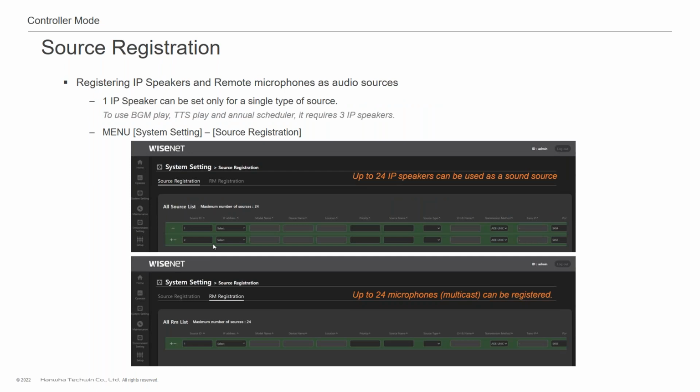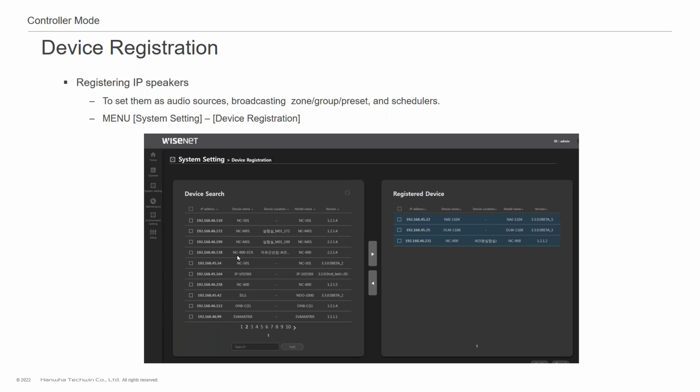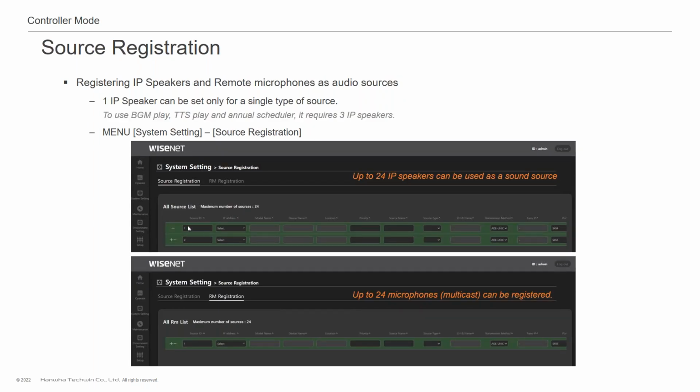Then after you have added all of them, you can assign which speakers have the audio files. Maybe on one of the speakers you uploaded all the background music. So you can go and say register the source. Okay, speaker number one, IP address so and so, that is having all the music files. Then speaker number so and so is having all the text files, something like that. You will register all of this.